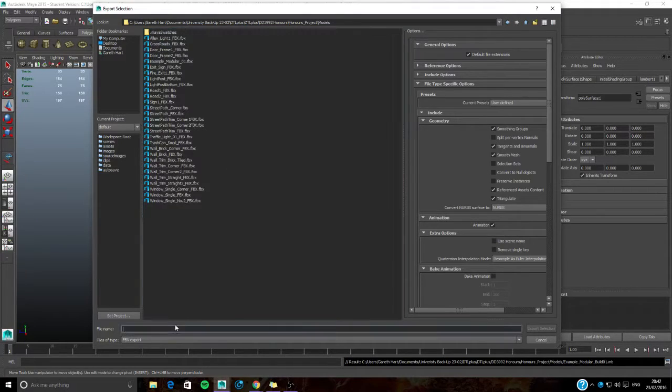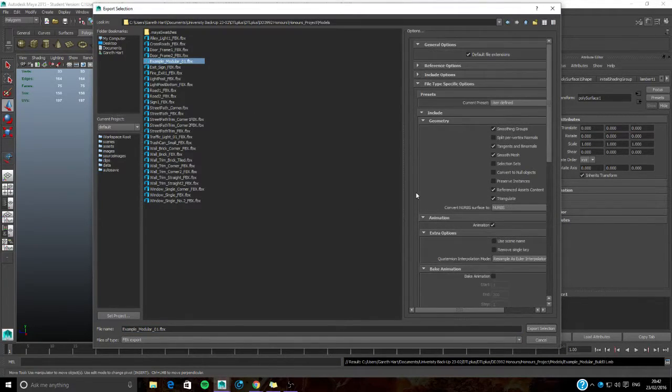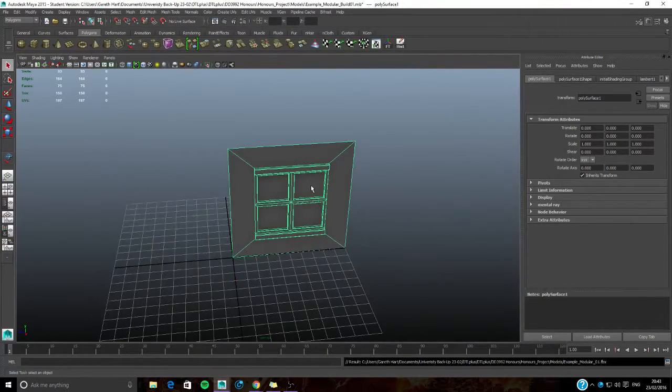So we're into this one. We'll just name this example_module_01. We'll make sure that's like that. Make sure your smoothing groups is on, tangents and binormals on, smooth mesh, make sure triangulate's on, uncheck the rest, make sure it's on NURBS. All this should be preset anyway. You don't need to change any of this, leave all that. And make sure again, FBX export selection. I've already got one, so I'll just, yep. And that's exported. That is now in FBX, that's ready to get into UE4.